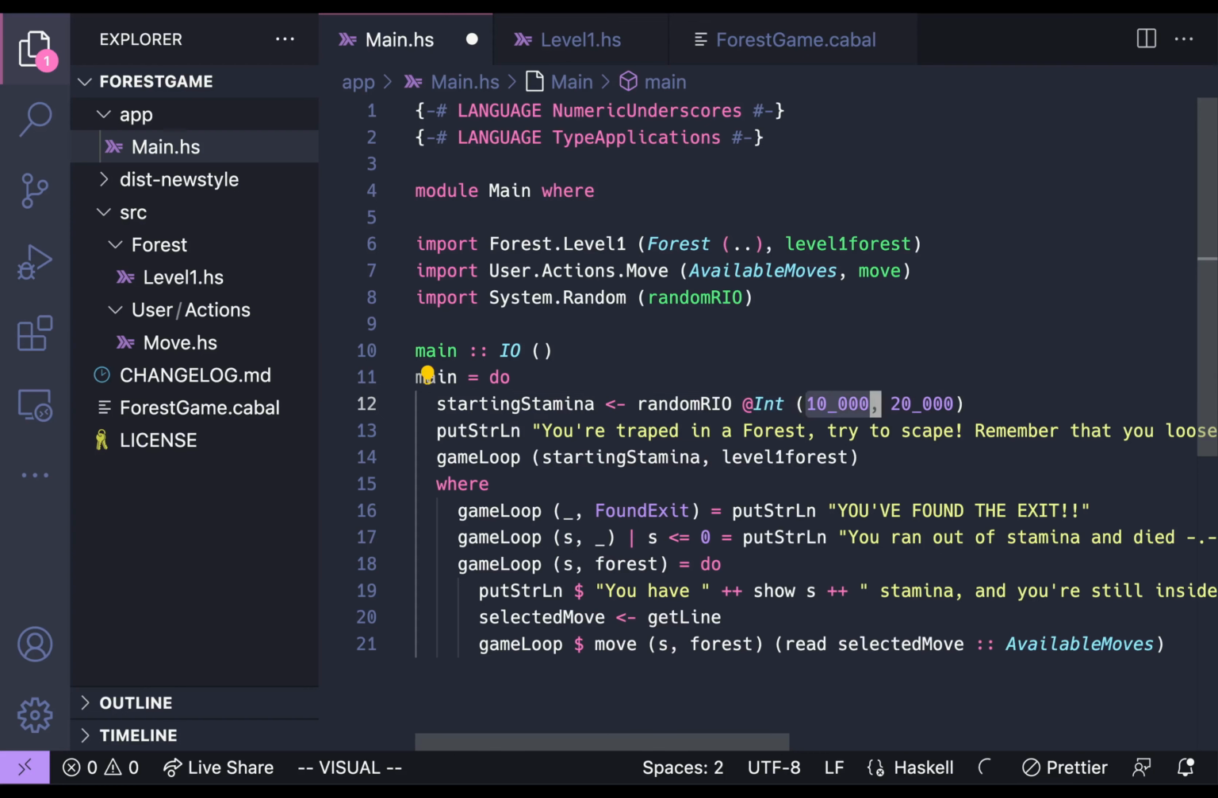We are saying that these numbers are of type Int. And down here, we can change the selectMove of type AvailableMove. We can say that the read that takes the value selectMove should return a type AvailableMoves.